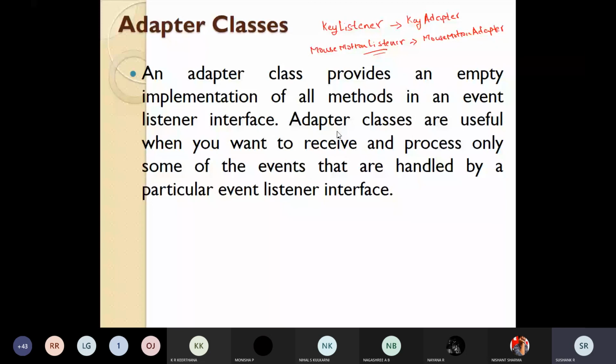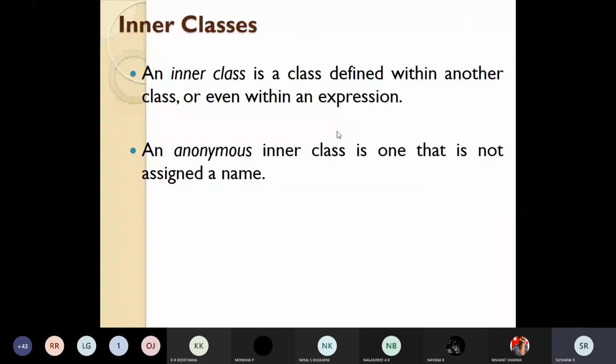Then we studied about inner classes, where one class is residing inside another class, which we call the inner class. And if I'm not giving any name to the class which is inside another class, then we call it the anonymous inner class. So these are the concepts which we have studied today.